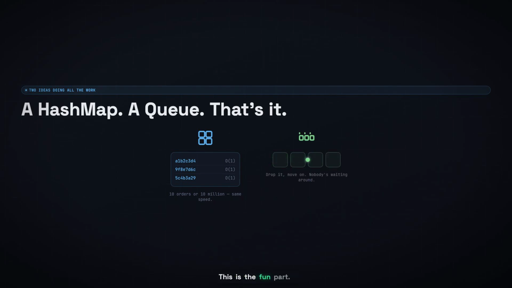Second one, queue. This is the fun part. Instead of the order service directly calling the payment service and waiting for a reply, it just drops the order in a queue and moves on. Payments picks it up whenever it's free. Nobody's sitting around waiting. That's basically the whole secret behind microservices.